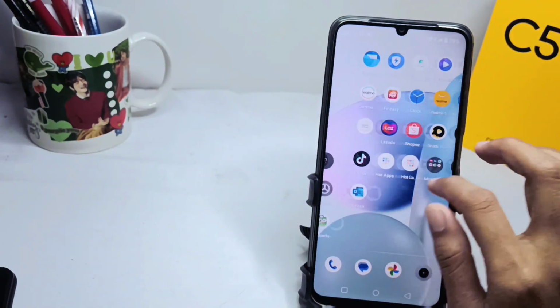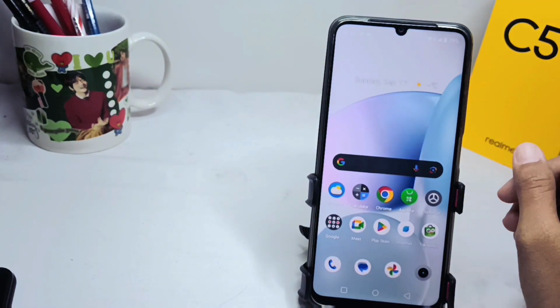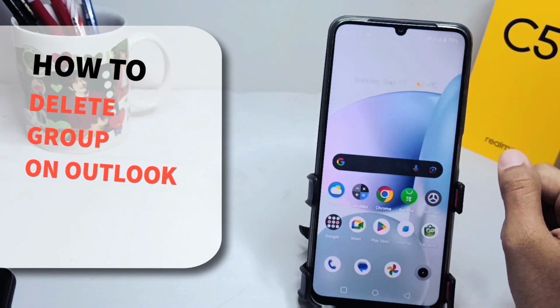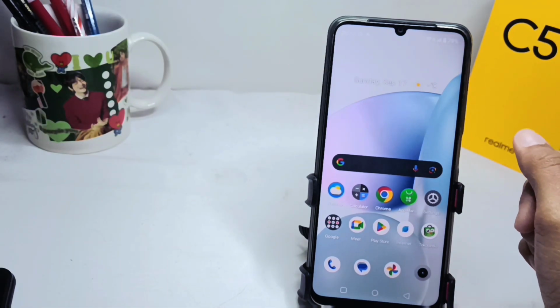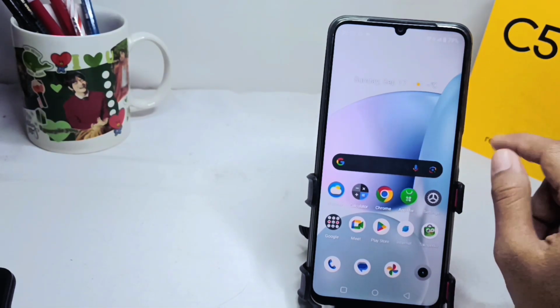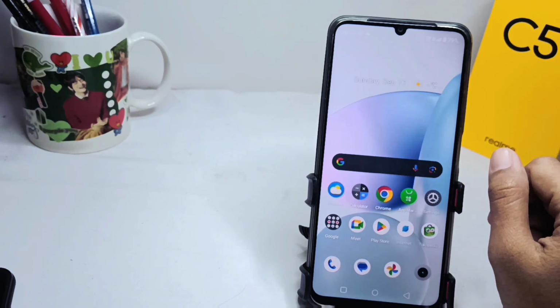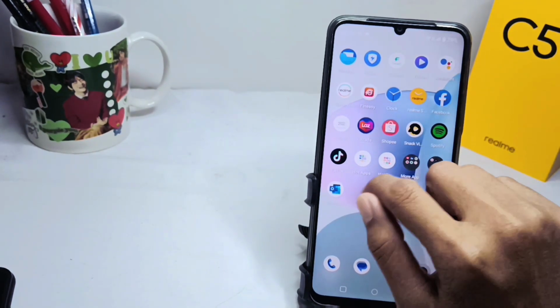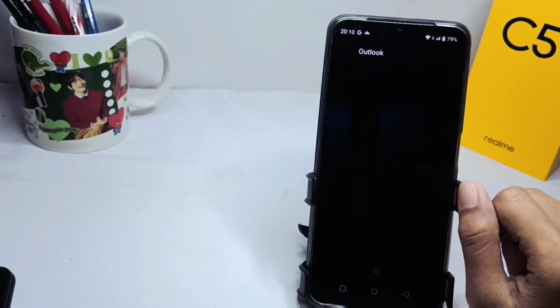Okay, hello everyone. Here I want to provide a tutorial on how to delete a group on Outlook on an Android device. Okay, let's turn to the tutorial. First things first, you can open your Outlook app on your device.